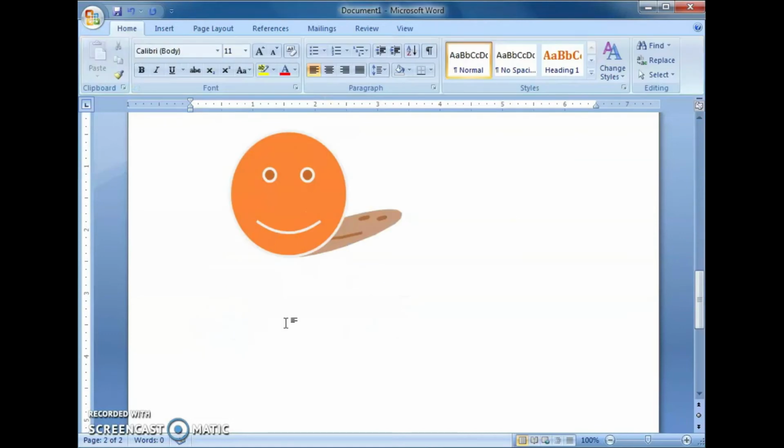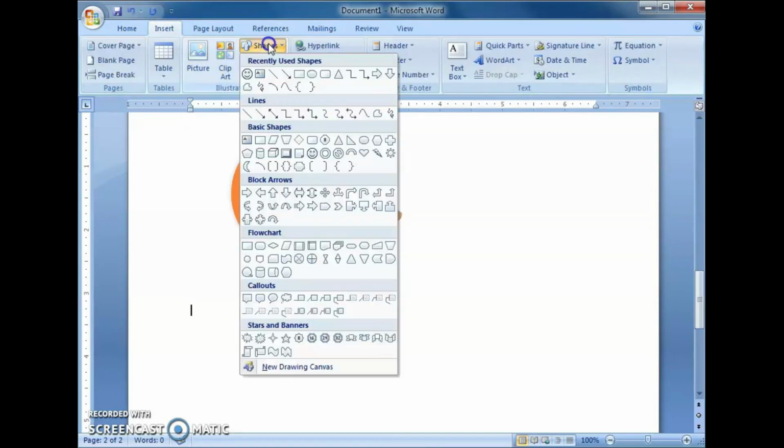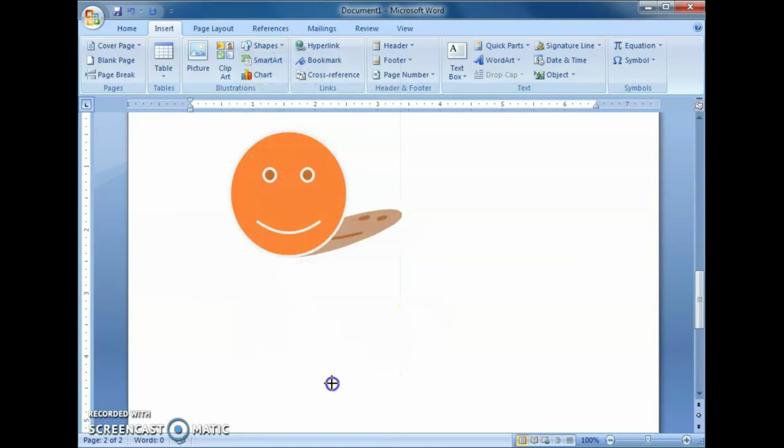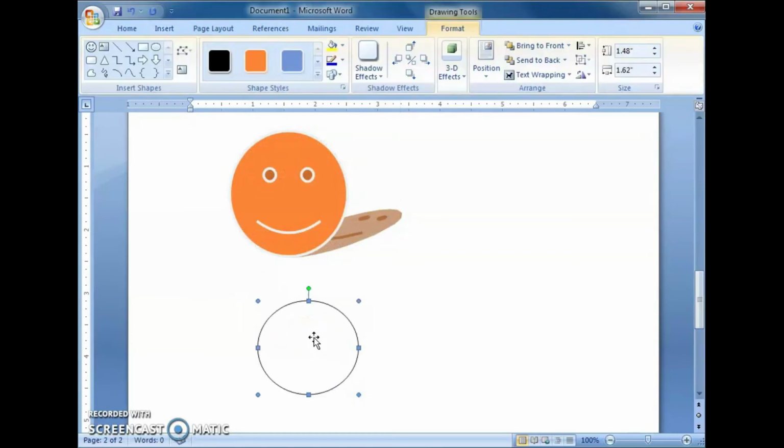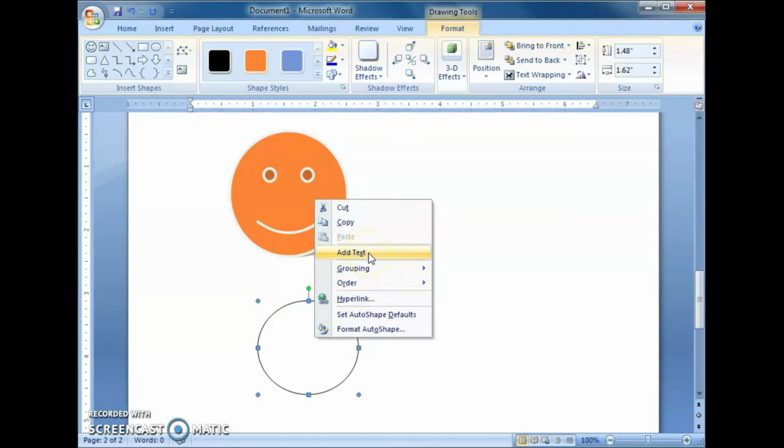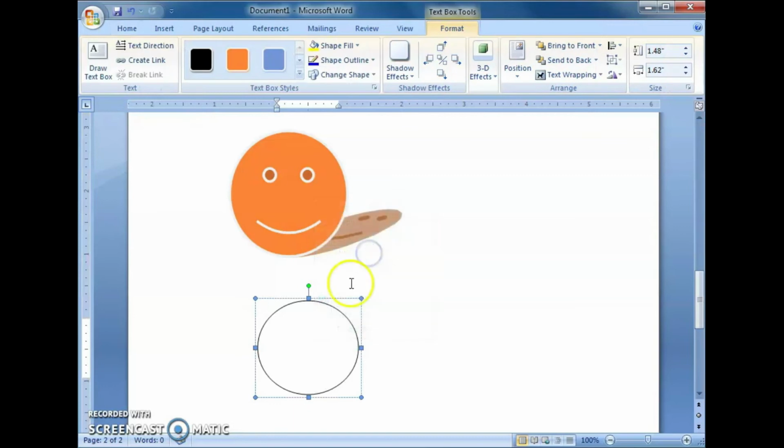Next one, how to place text in shapes. For that, first we insert a shape and drag. Inside this, we have to place the text. Right click on this, then choose the Add Text option. Then we can see the cursor. I typed here the smiley face. Likewise, we can insert the text into this shape.